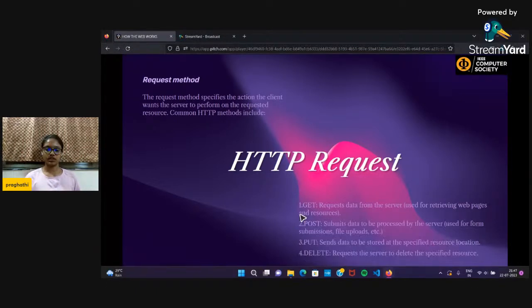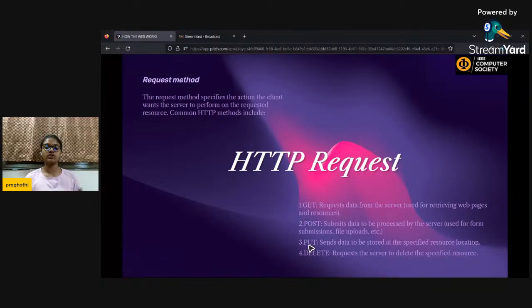Now put is used to modify something that is already there. So you want to modify your status, so you use put. There is a put method in that HTTP request for you to modify something. And you want to delete a post. So in this HTTP request, the method is mentioned as delete for you to delete something.